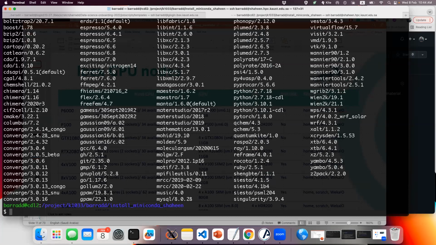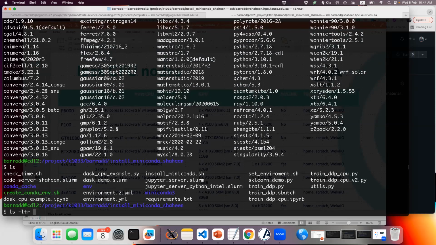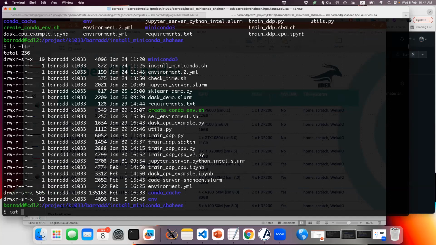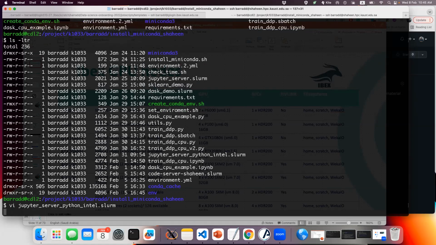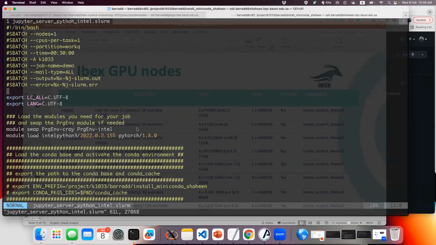Let me check. In this one here, you will see that we are loading two modules in Shaheen. Here, under modules, you have two modules. You can load Intel Python and PyTorch, and they work together.